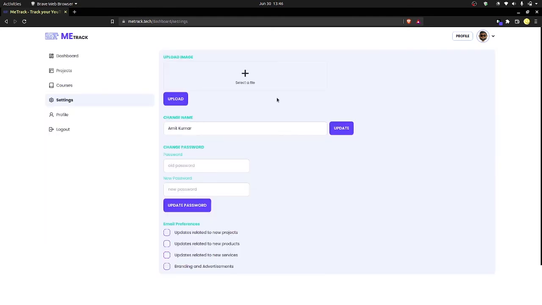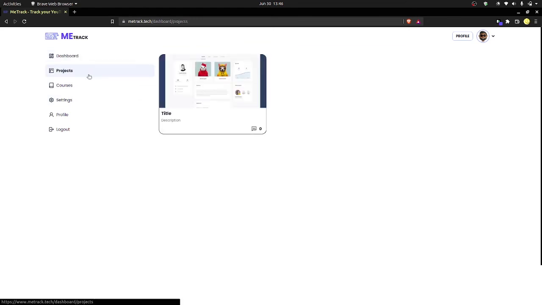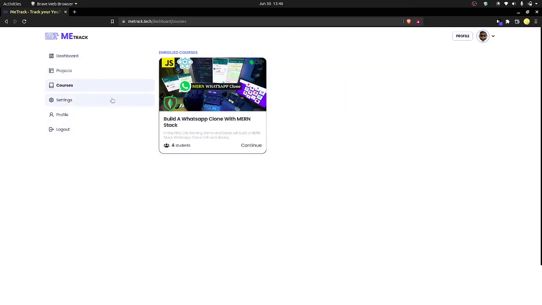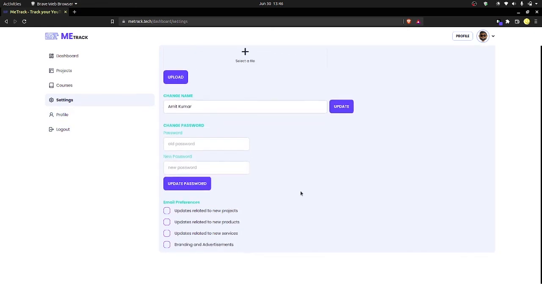Here we have few dedicated tabs, one for the dashboard where you can see all your stats. The next tab is projects tab. Here you can see all your submissions, and another one is courses where you can see all the courses which you have enrolled in. And then the settings. In settings you can change your profile picture or your name and change your password as well. So that's all about the demo.